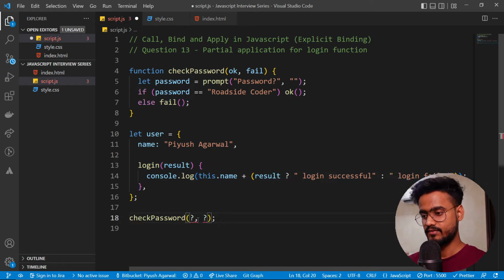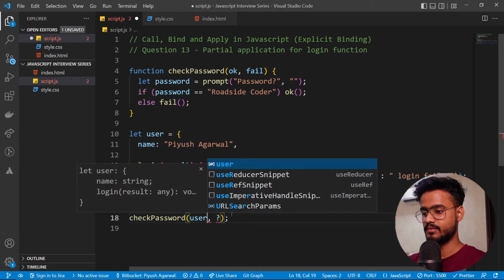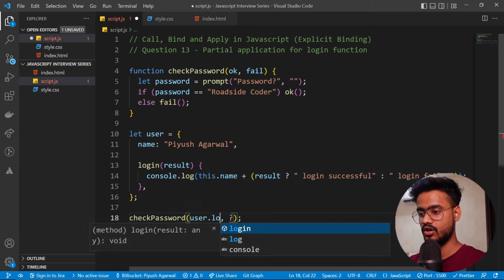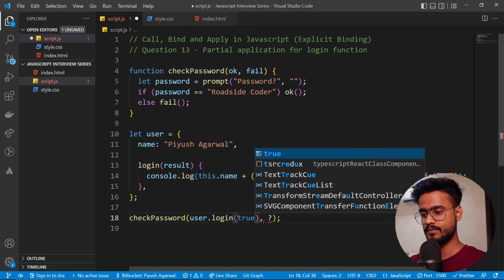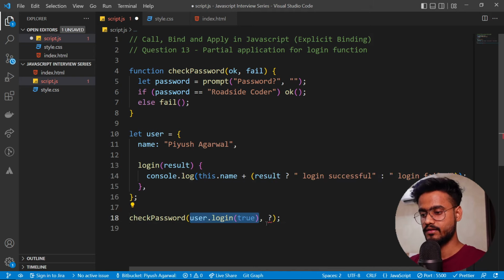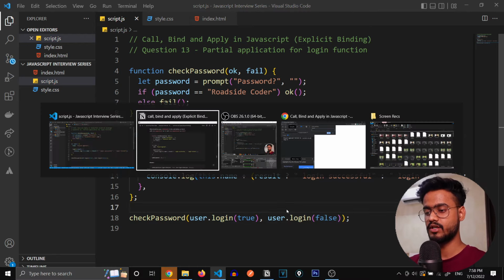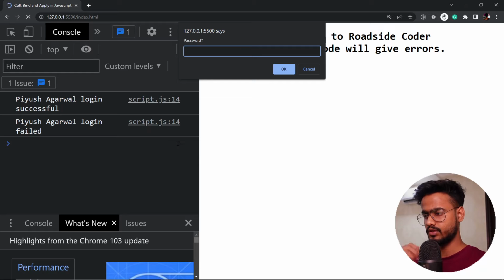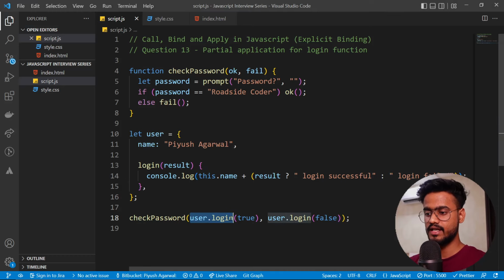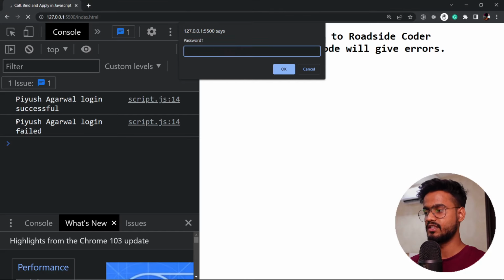So let's see. If we simply call user.login with true, and over here user.login with false, let's see what we have in the output. What's going on over here? This is already called, since we are executing user.login over here, so obviously it will call it right over here and not return a function to this check password. So these both are called over here, and now it's asking for password.